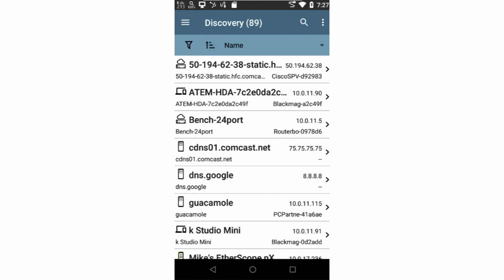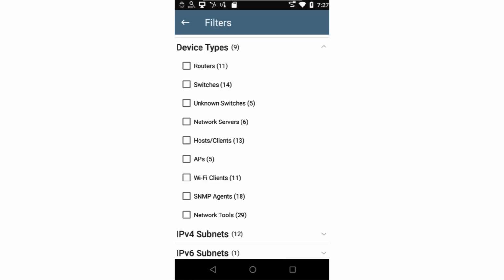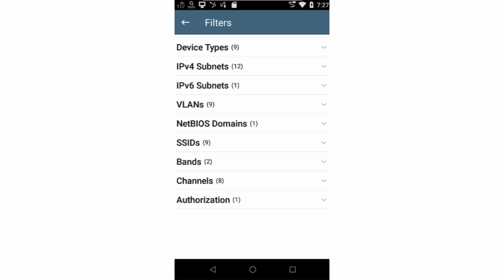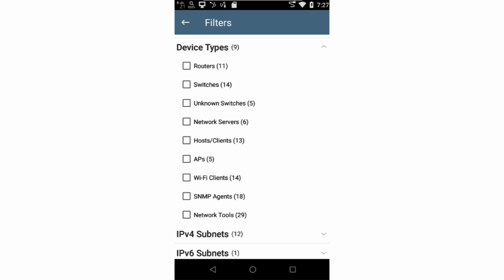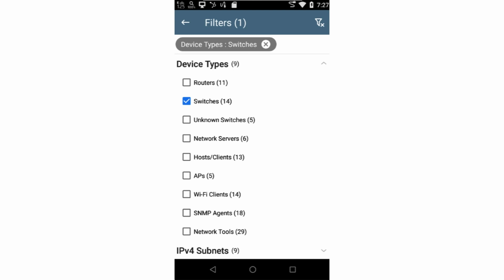Filters are a useful way to reduce the number of displayed devices and focus on just a specific group of devices. I'll tap on the filter icon. The available filters will depend on the type of test tool being used. I'll start by tapping on device type. Here I can see the discovered device types and the number of devices in each category. I'll select switches. Notice that at the top of the screen, the filter criteria appears.